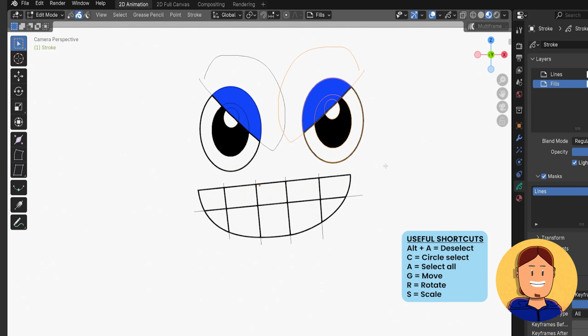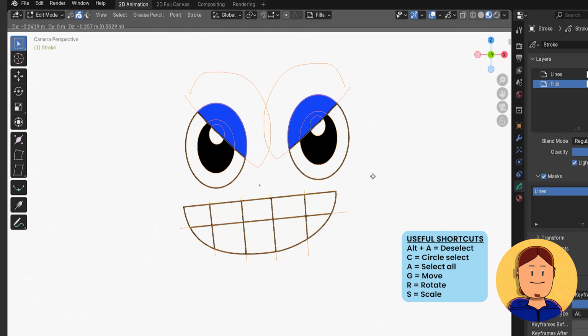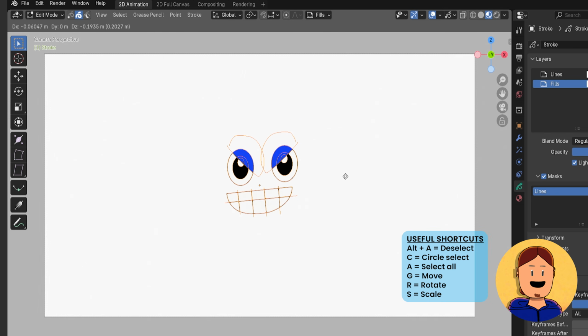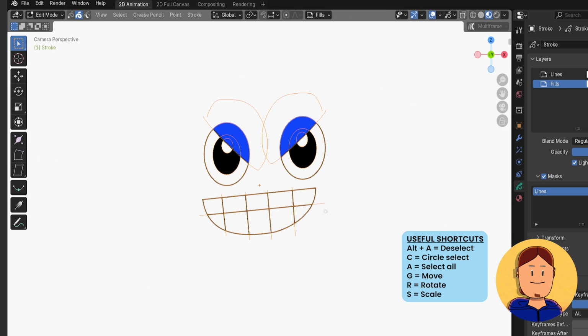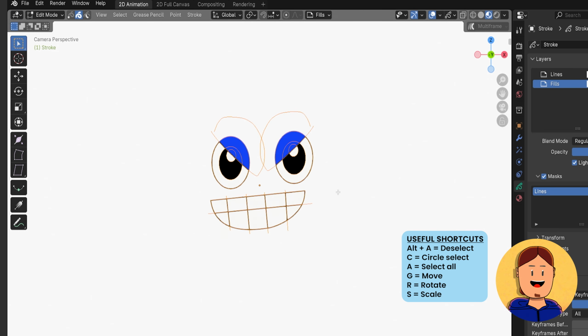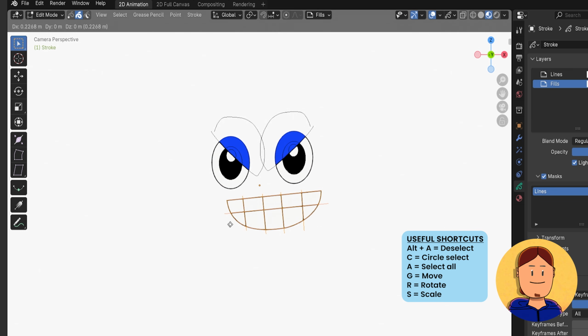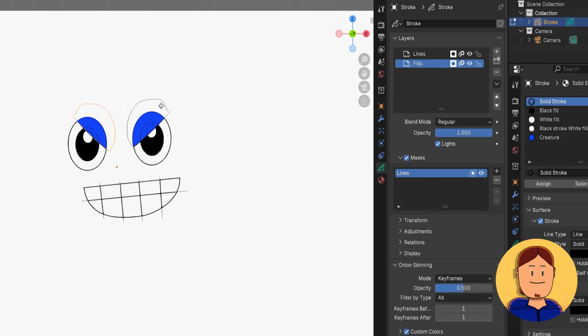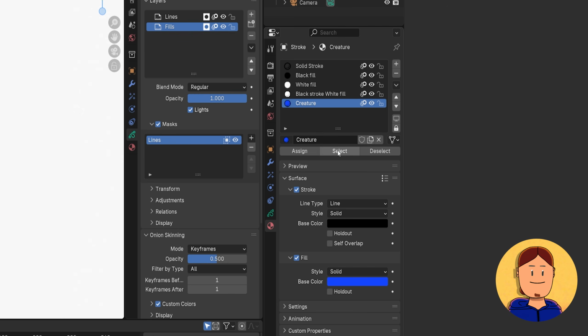I can also select everything with the A shortcut and scale the drawing smaller if it was too big, and move it to the center with the G shortcut. If the mouth is in the wrong place, I can deselect everything with Alt A shortcut and select the mouth again and move it to a better place. I can also select by materials and easily change materials here.